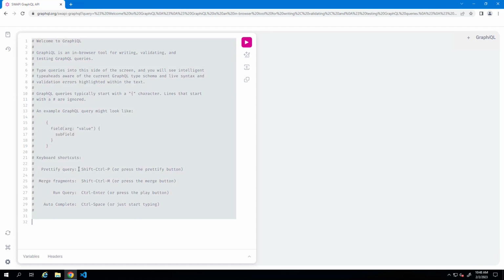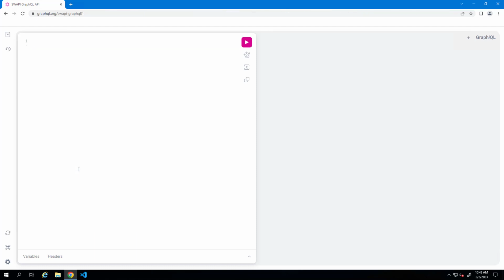In the query page, select all the content and delete it, and instead of it, type the following: allFilms, and note that you can use autocomplete here. So basically, we want to go to the all films collection, and from it, select the films in it, and for each film, select its title, director, and release date, like this. So basically, we tell GraphQL to select the films in the database, and for each film, show the title, the director, and its release date.